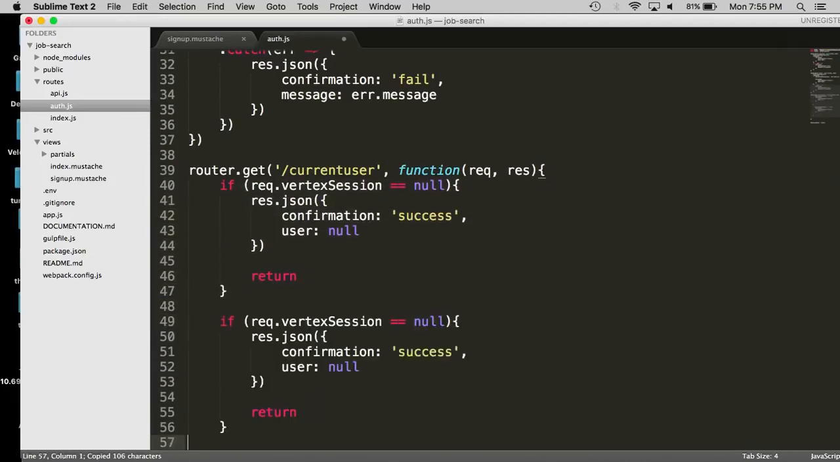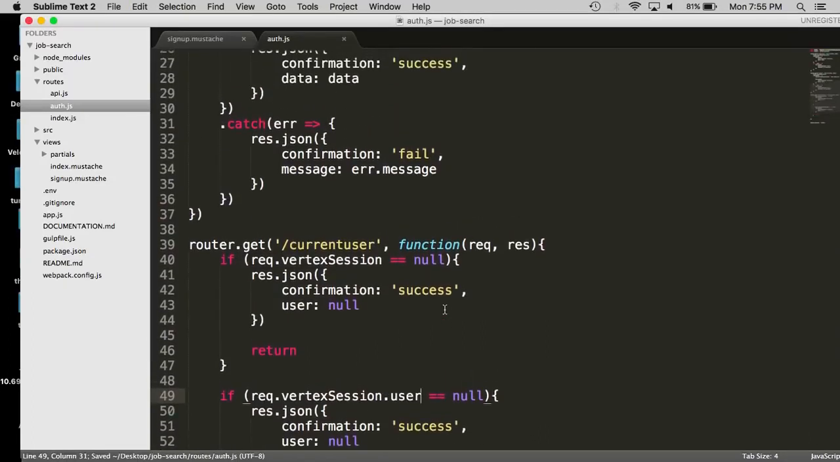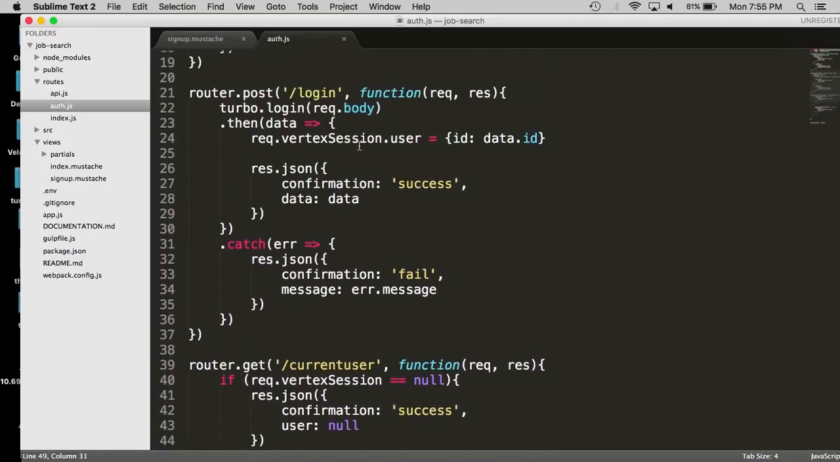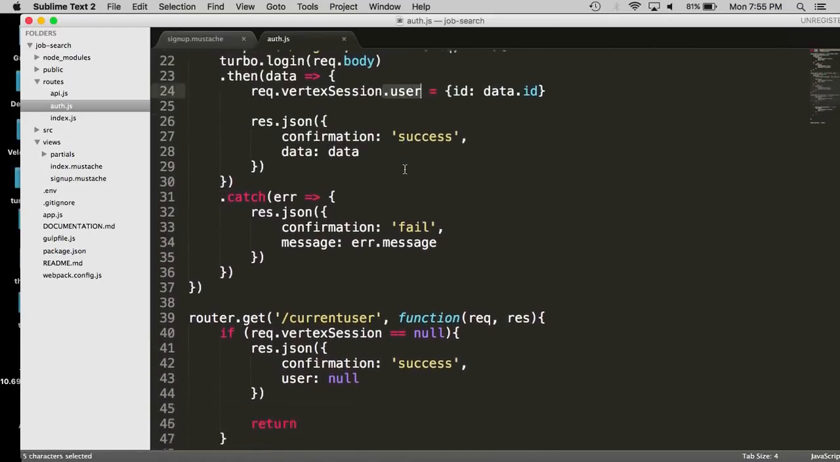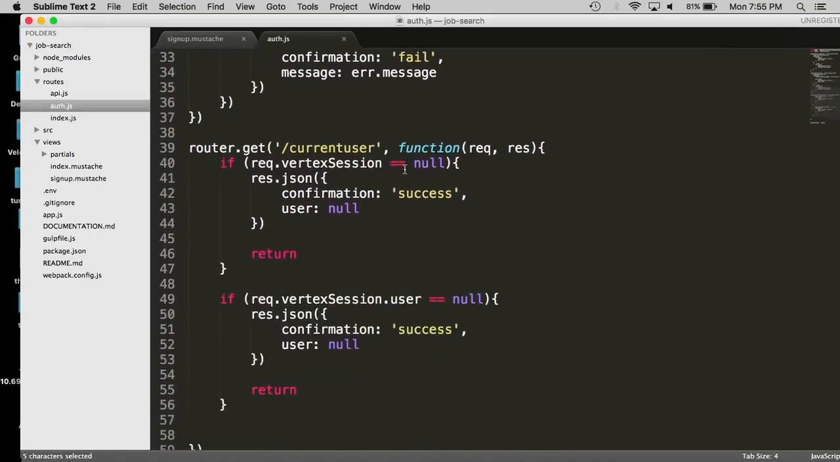We should do another check for the actual user key. So if you look on where we actually define the session over here, line 24, you see how I create a user key? I'm just checking that key down here on line 49.